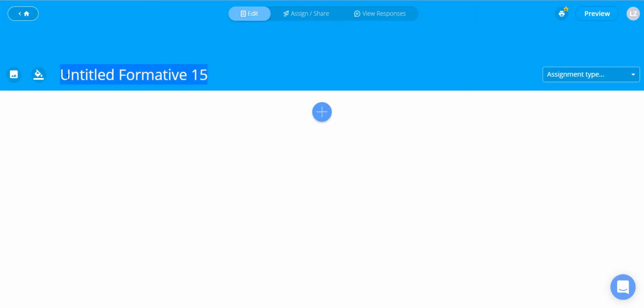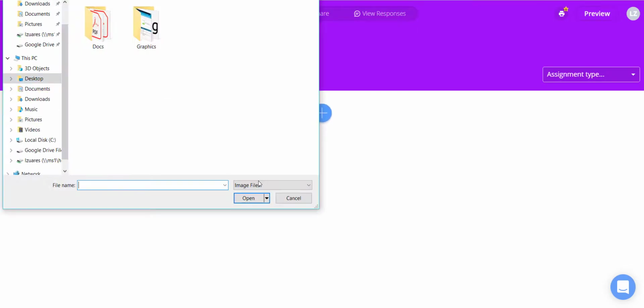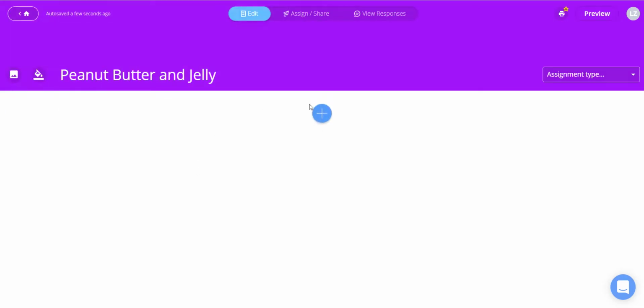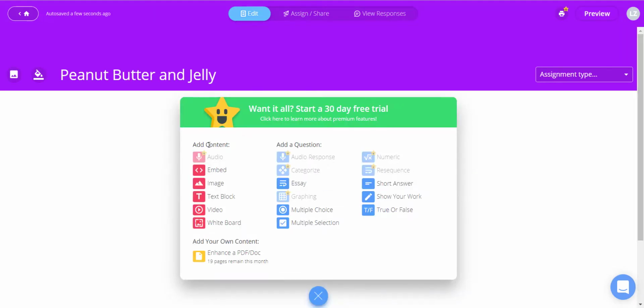and here it's going to give me an option to title this. So I'm going to call this peanut butter and jelly. I can do different things like change color. I can put an image there, and that little thing that's jumping at me is how I'm going to add different content. So if I click that plus sign, it'll give me the option to do a couple of things.